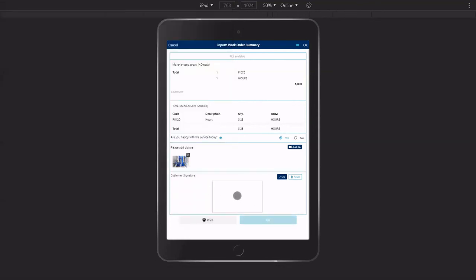So now an image has been added. And now it's asking for a customer signature, but this could easily say an employee signature. And this is what's, I guess, mandatory in this report. And so we're gonna capture signature. I'm gonna hit OK, save it.